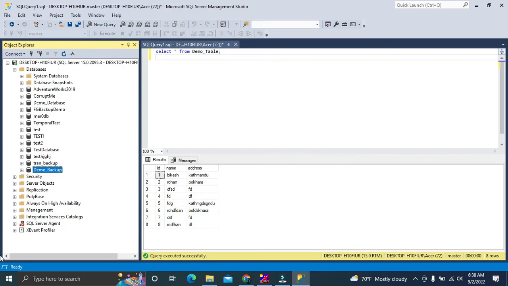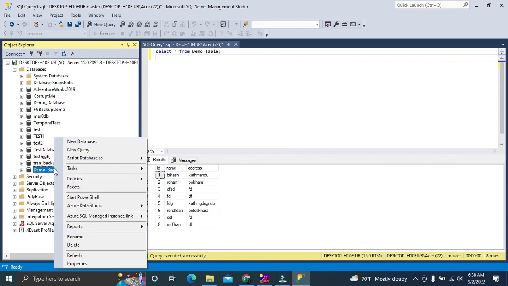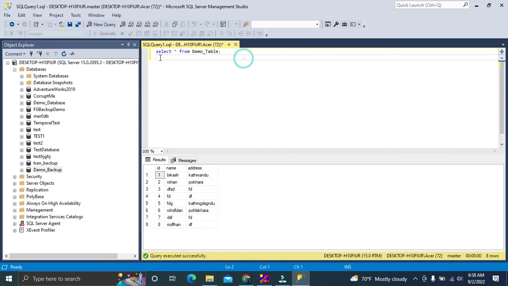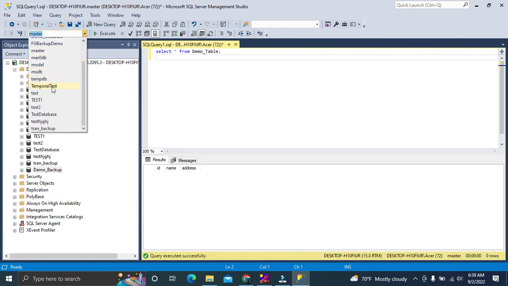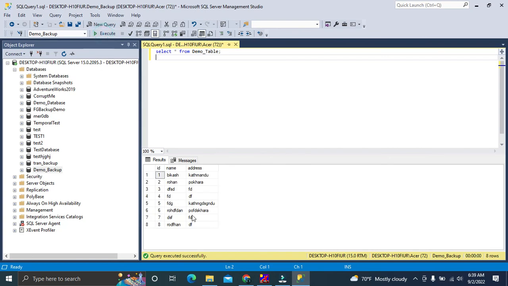We have restored our database successfully. This is our demo backup, with the same database name as the initial database name, and now you can access all the tables and all the information inside the demo table. If I execute this, sorry, this is in the master. We have to change the database to demo backup. And if I execute this, now you can see our whole record, up to 8 rows. This is our original data, and we can now restore the database in this way to access data from the backup file.